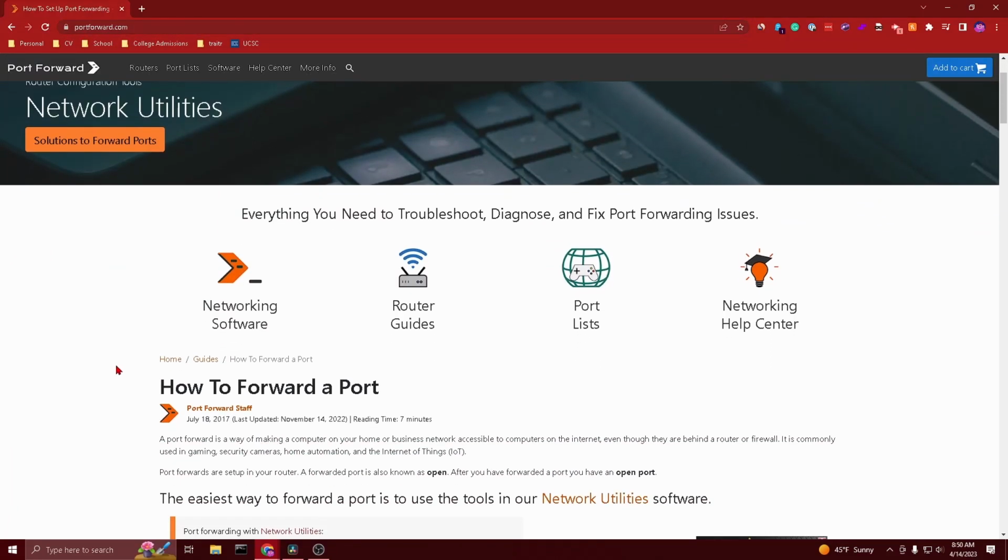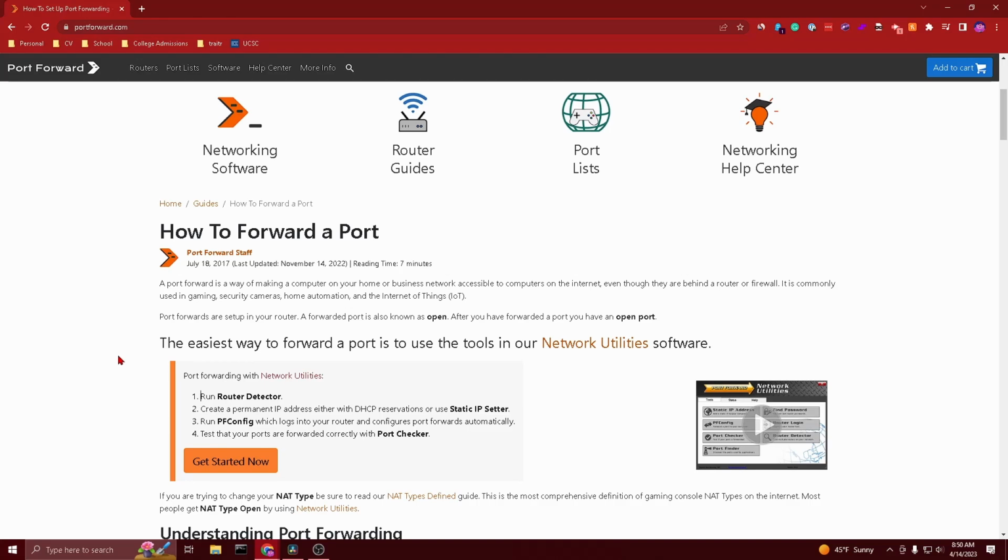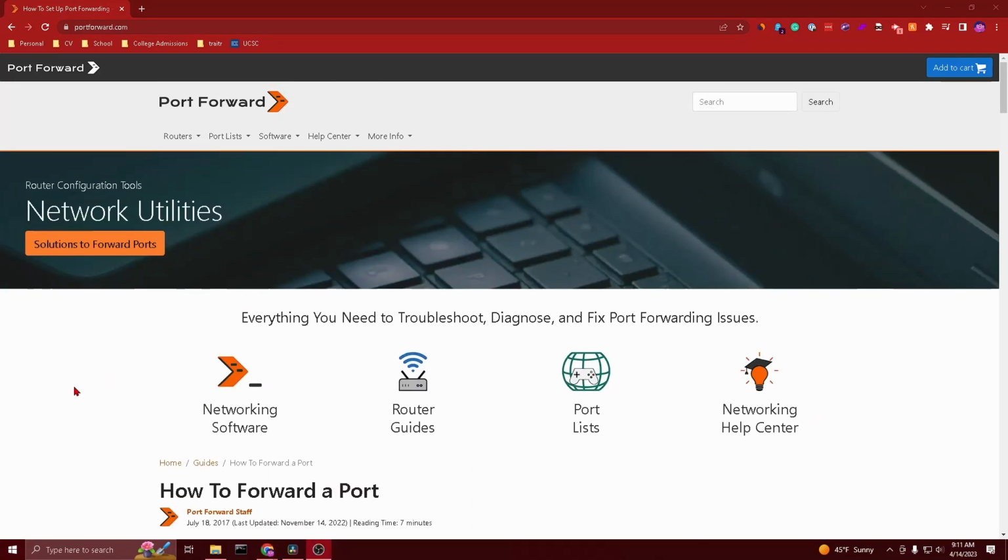And here you can find a step-by-step process on how to port forward on just about any router that exists. Now keep in mind that whenever we're port forwarding our Minecraft server, we always want to use port 25565 on both the inbound and outbound port. So whenever you're port forwarding and you see the option to specify a port, make sure you always say 25565.